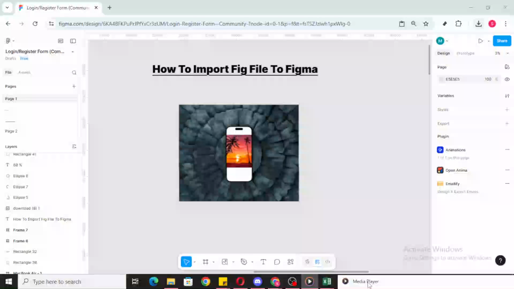In today's video, I'm going to teach you a Figma tutorial: how to import a .fig file to Figma. By the end, you'll know how to take a design you already have, save it as a .fig file on your computer, and then bring that file back into a fresh Figma file using Figma's built-in import option.